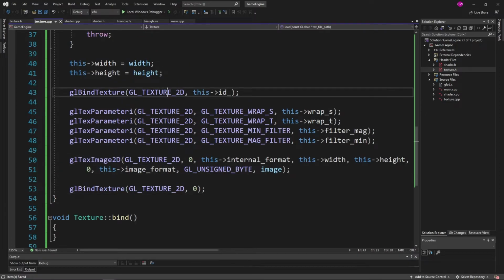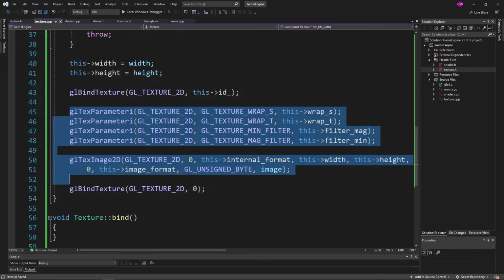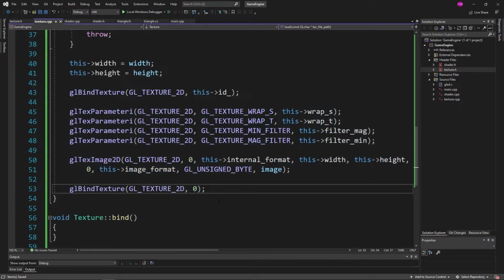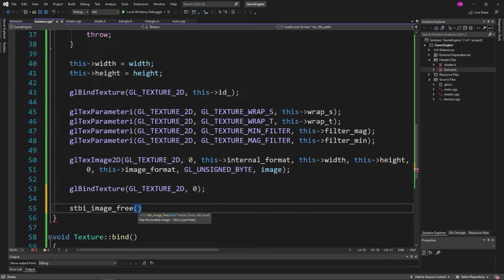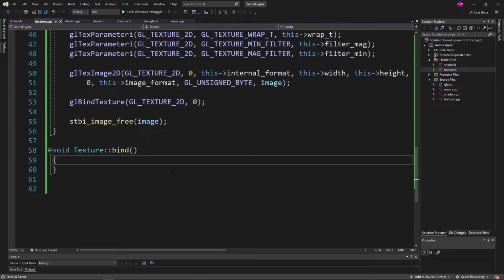So we bound the texture to our ID here, did a bunch of stuff on it, and now we're unbinding it. And then finally, we need to free the image using stbi image free. This is to clean up all of the work we did with stbi, loading the image from file. We have to make sure we're deleting it because this is C++ and memory management. So let's go ahead and free the image.